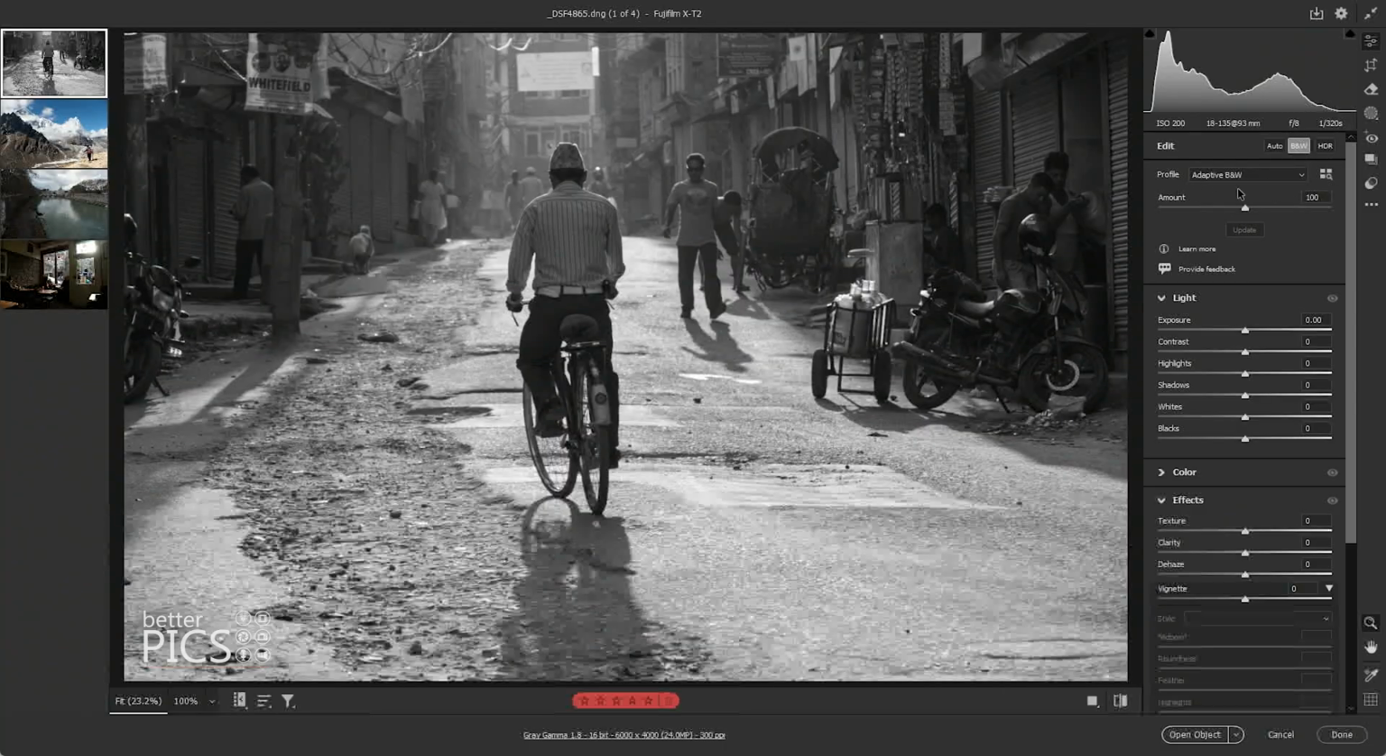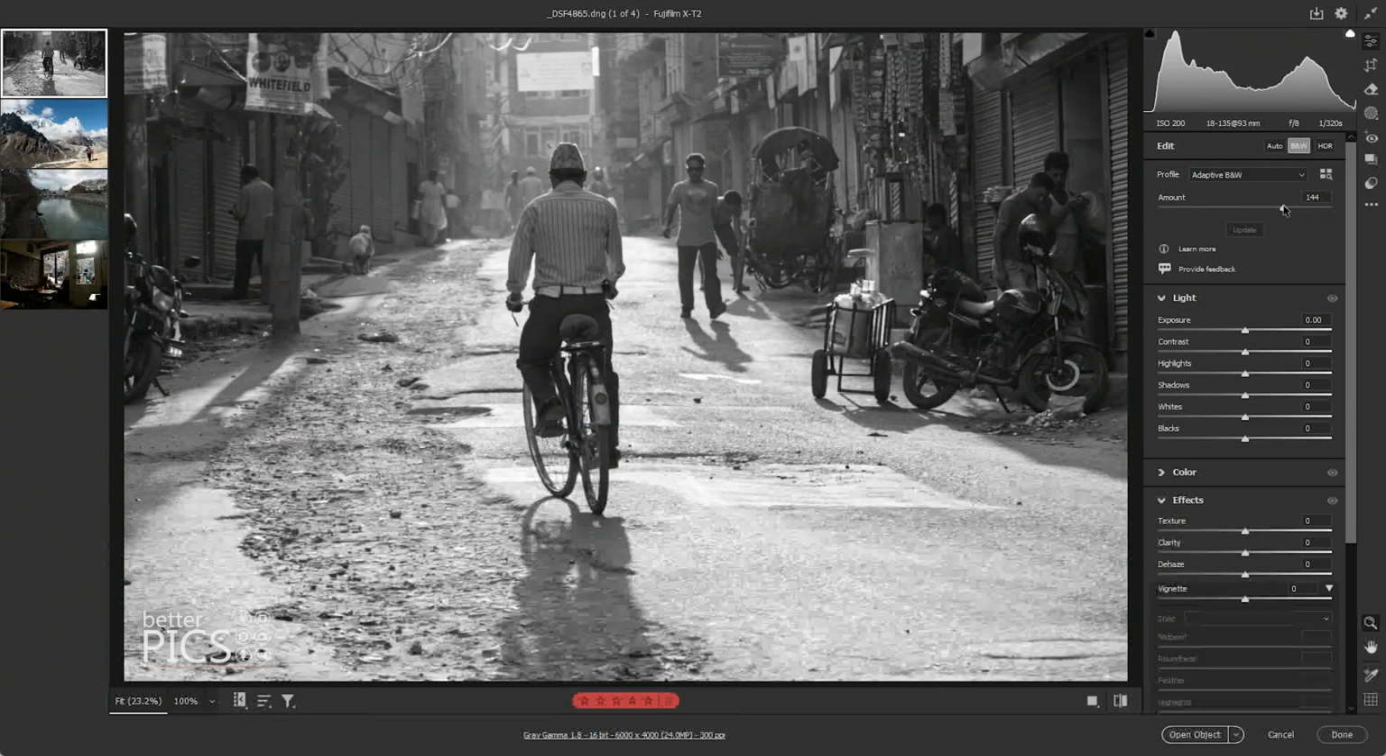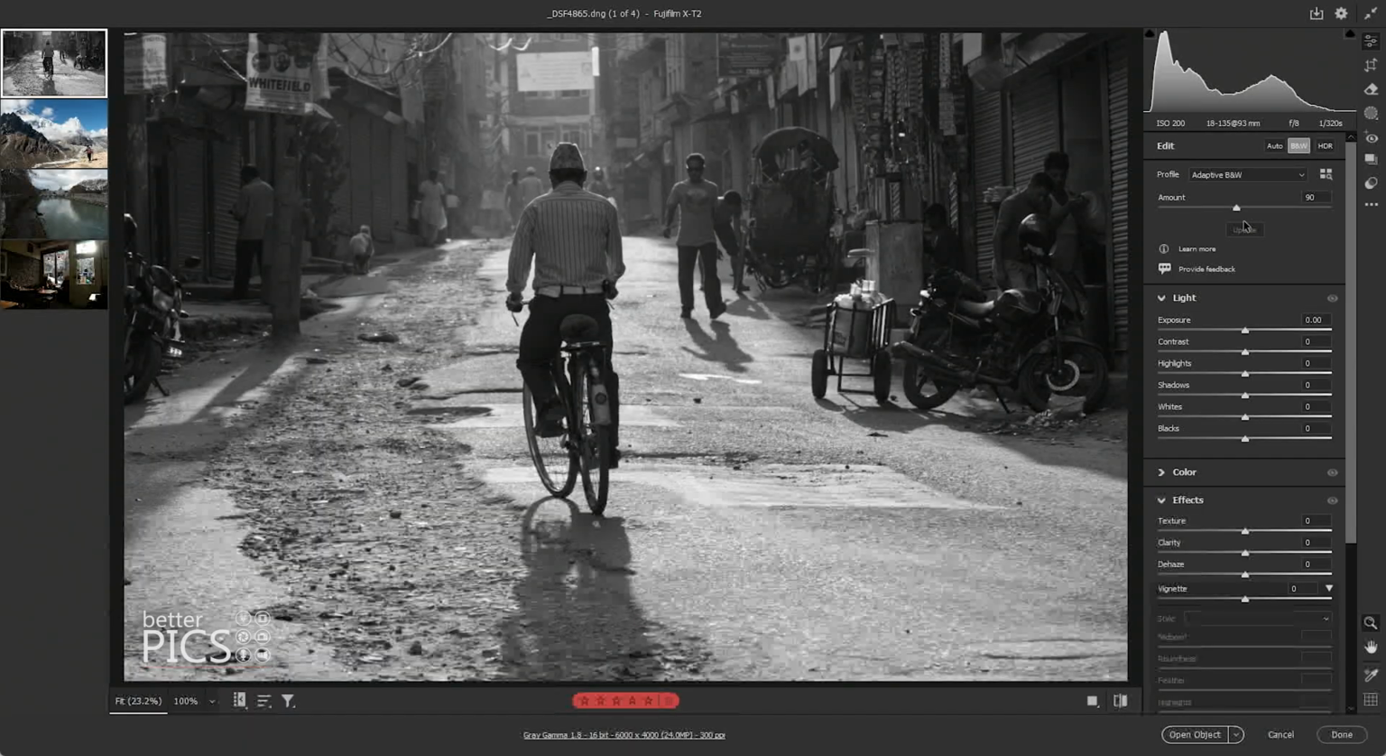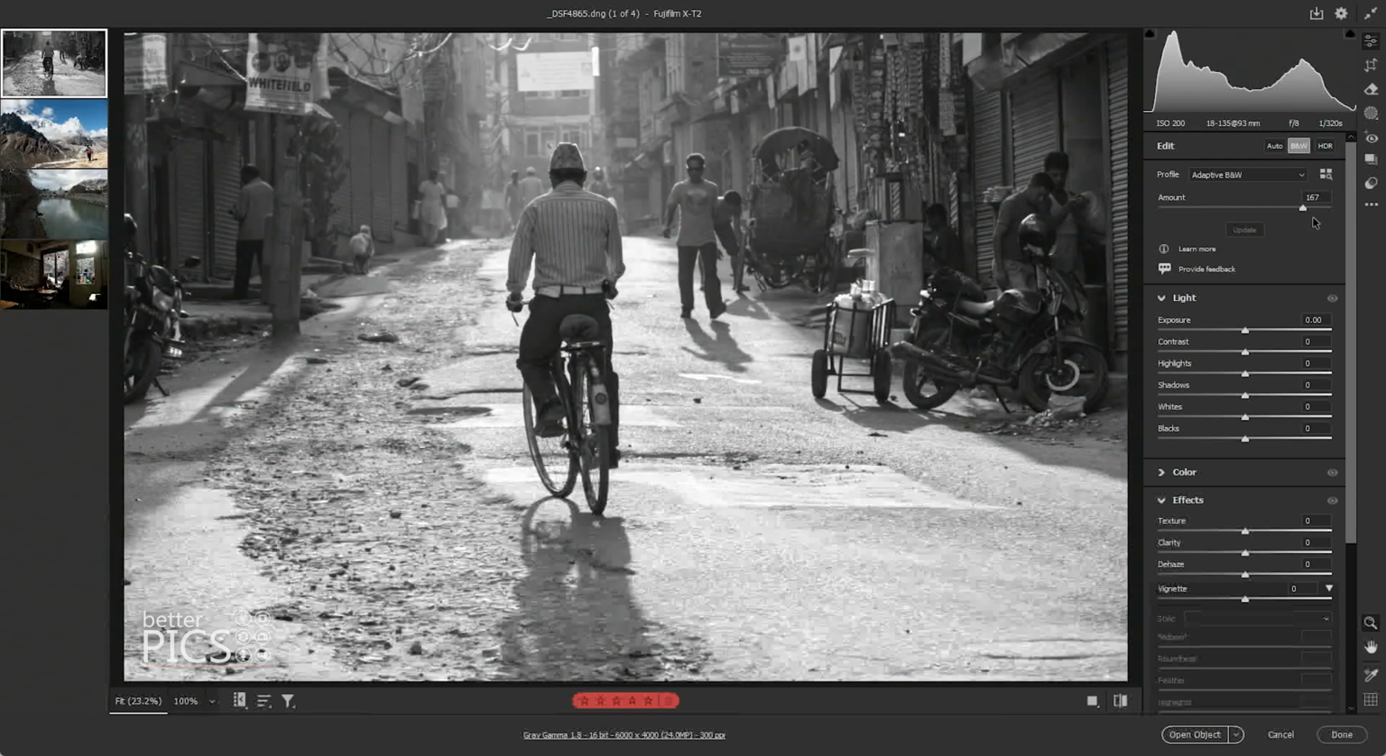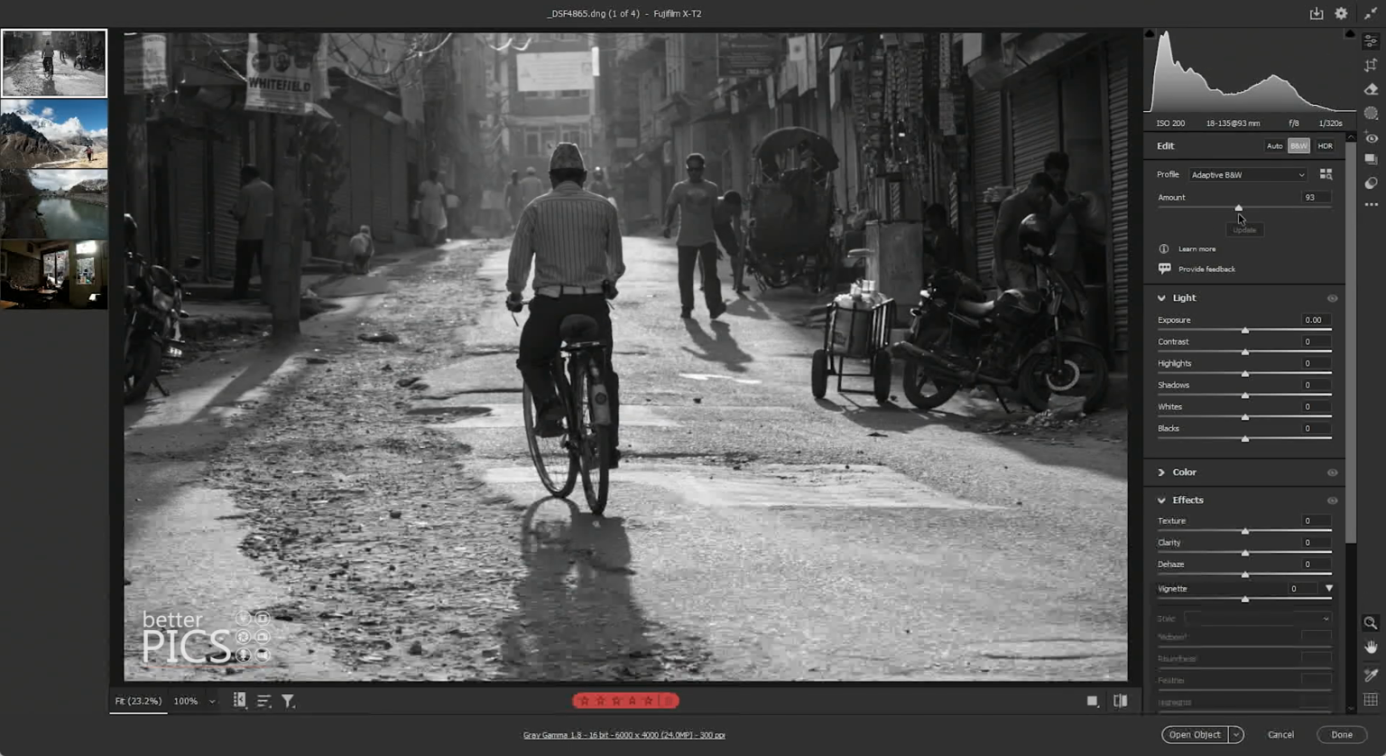All right, so adaptive black and white, you can see that we have the sliding scale there, which I did neglect to mention in the last video, my apologies, where you can increase the amount that that black and white profile, the adaptive profile, is being applied to the image. Now, it defaults at 100, can go up to 200, and it can go to zero. All right, so let's go back to 100. Again, let's look at the difference with Adobe Monochrome.